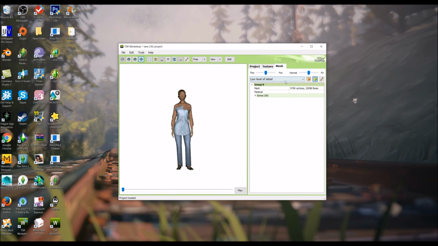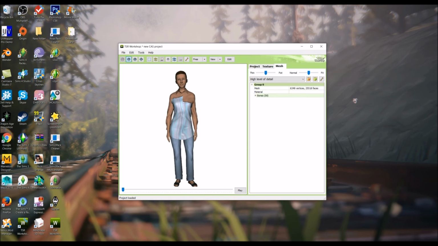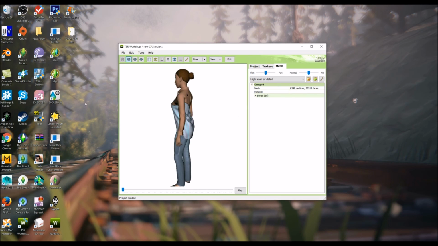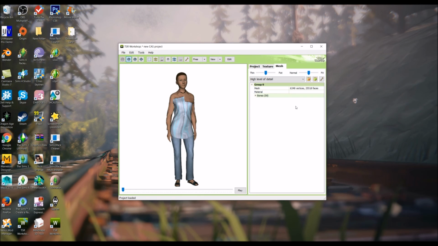Okay, and then once you're done with that, you can just go back to high level detail. And I'm actually going to end this video here. The next part is going to be showing you how to add the textures and all that fun stuff. So, I'll see you in the last part.